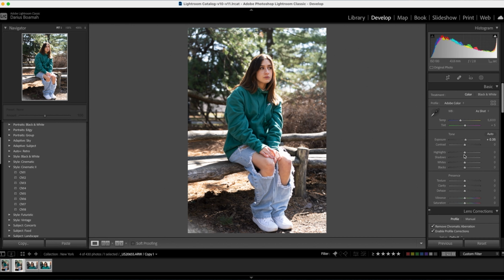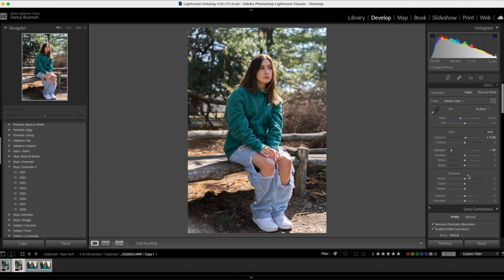Alright, it looks contrasty enough for me, so I'm not going to touch the contrast. Bring the highlights down. You can see on her face and in the hair. Looks good to me. Shadows are fine. We've got enough brightness in her face and the clothes as well. So now we'll move into the whites and the blacks.